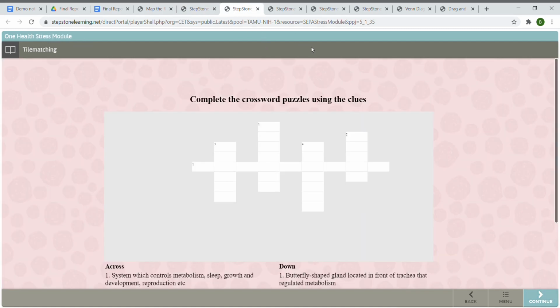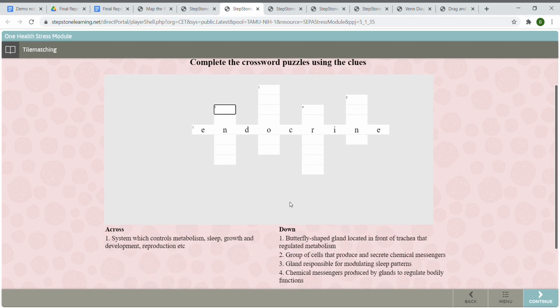So then the next one we have is a typical crossword puzzle. So we can go in here and, system which controls metabolism, that's going to be the endocrine system. So you got this one. And then the next one, gland responsible for sleep patterns is the pineal gland. Now just say you accidentally misspell it, right, or something.